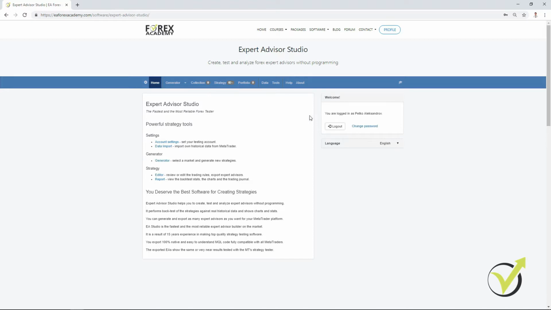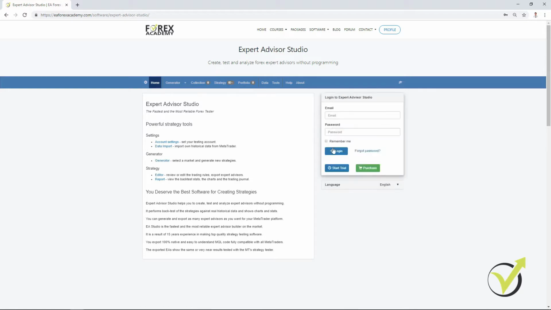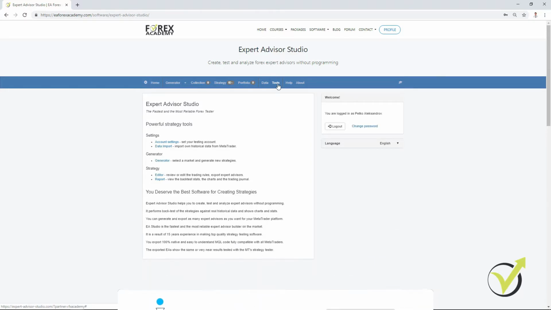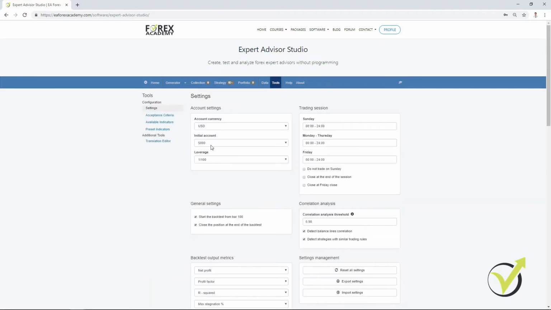So after you have registered for the free trial account, which one more time you can do right over here, start trial account, and once you are logged into your account, the first thing you might want to do is go to tools. This is where you need to set up your account, the trading session hours, general settings, correlation analysis, and we have backtest output metrics and the settings management.